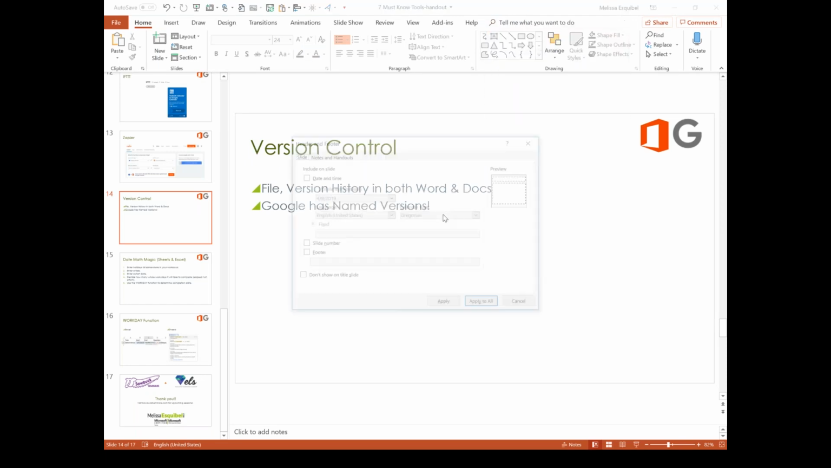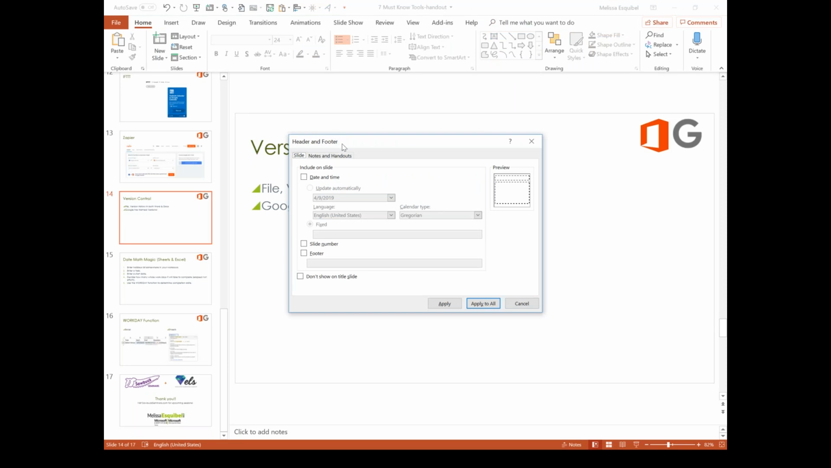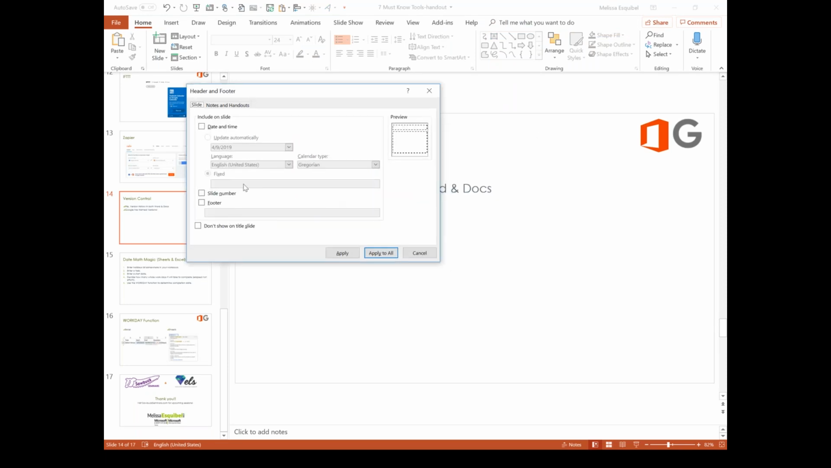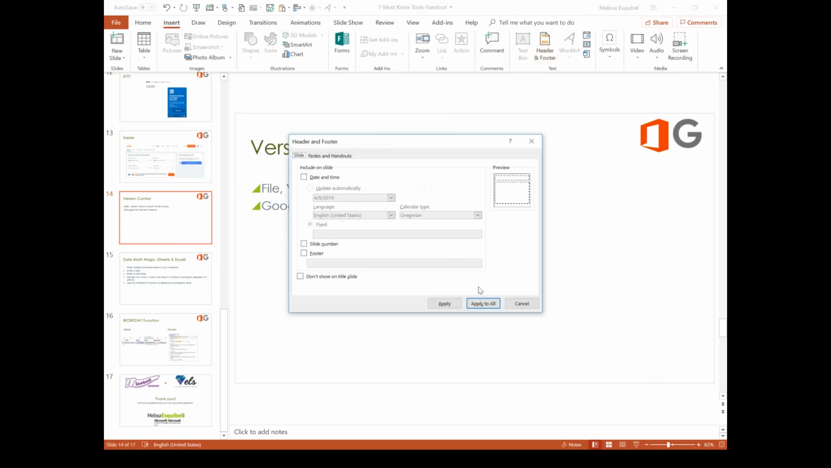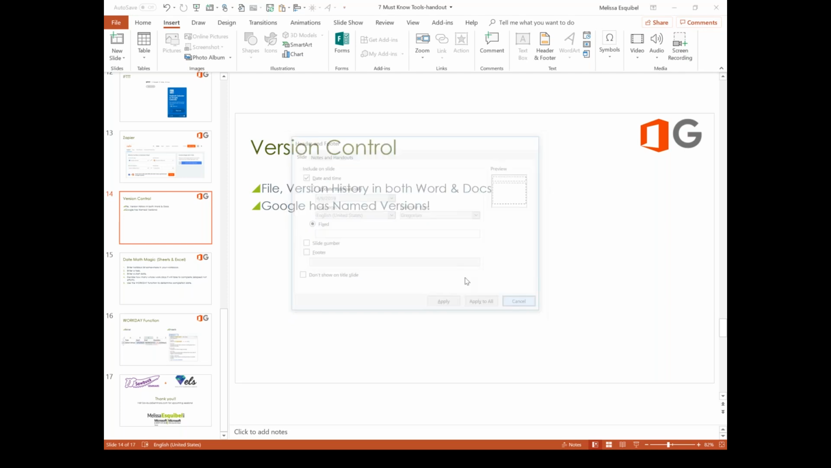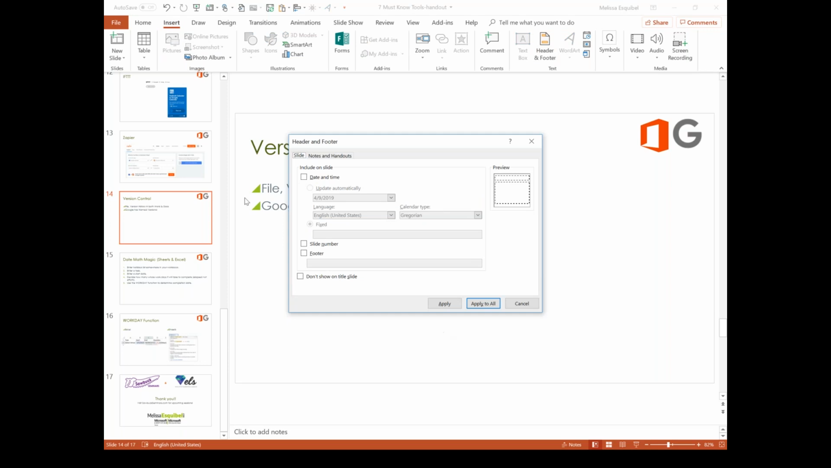Date and time. We could just ask it. So in the header and footer, date and time. Here it is. I don't have to wait. Insert header and footer, date and time, and you can tell it to just update automatically or fixed. So there it is. Insert header and footer. Thank you for letting me scramble, and date and time.